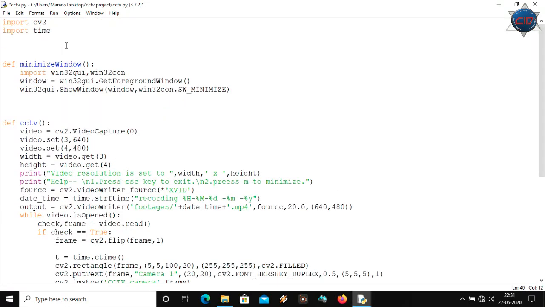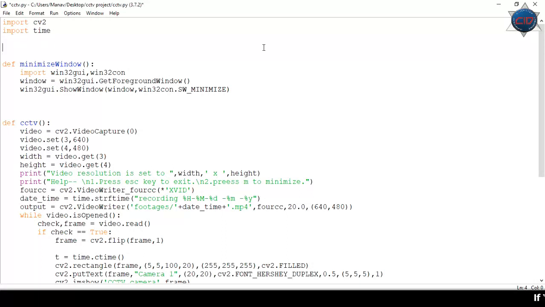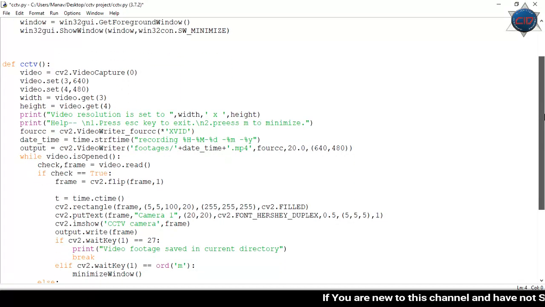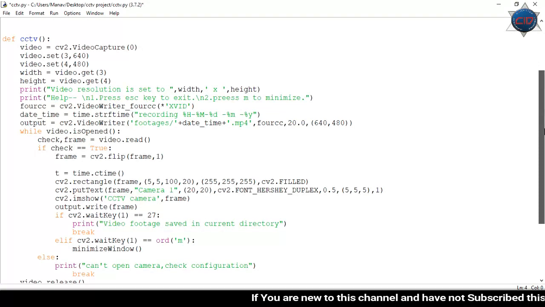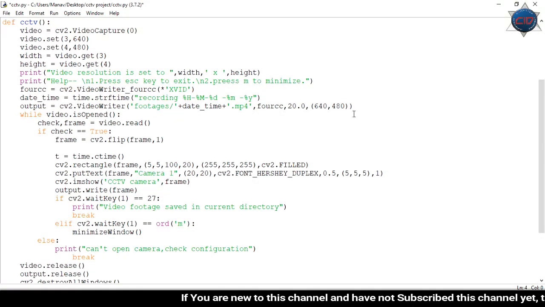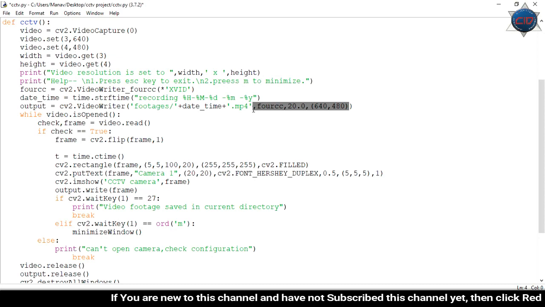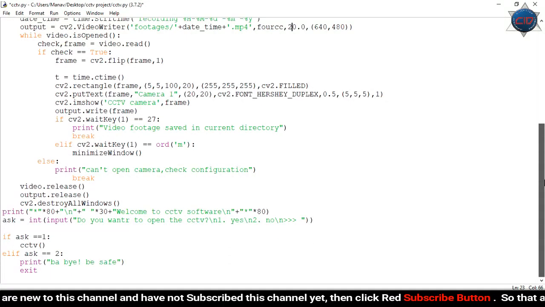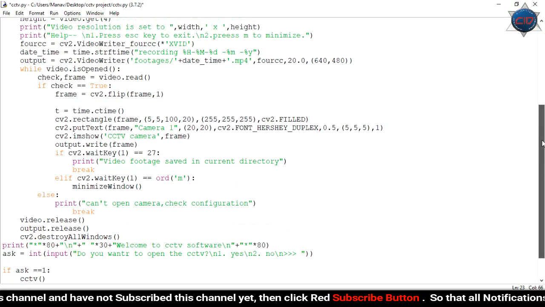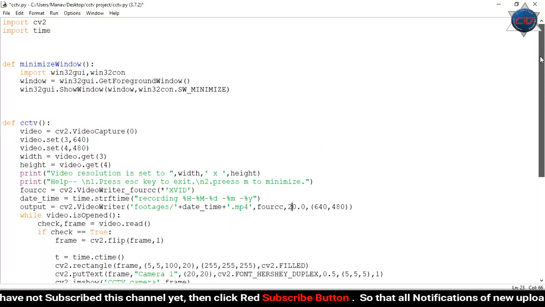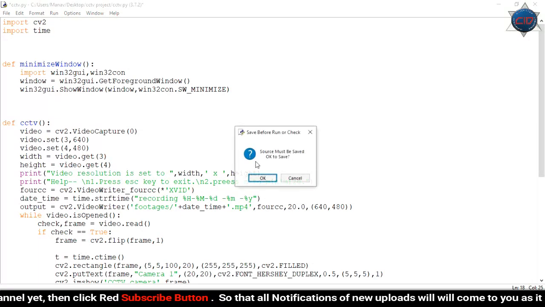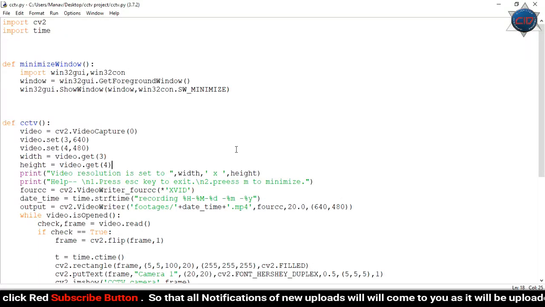So we have done. Here is the total code. Let me show you again. We have done some modification here. We had forgotten that, and now all the code is here. I will provide the source code in the description box, so don't worry about that. And now let me save and run this.